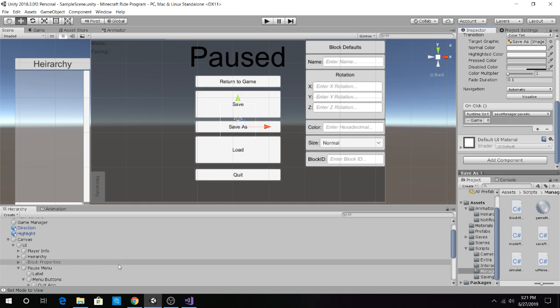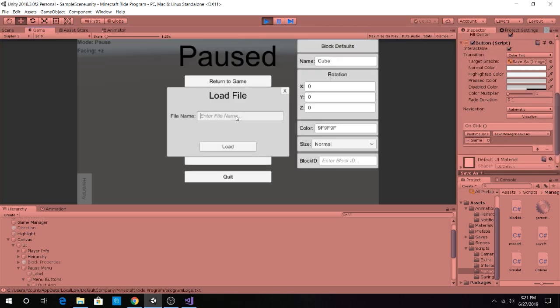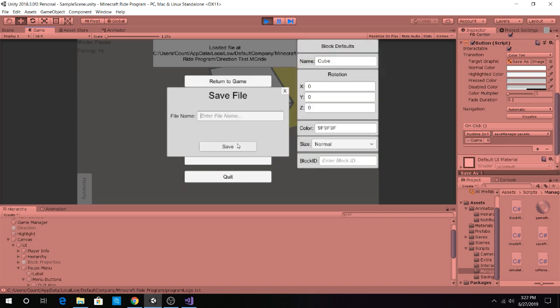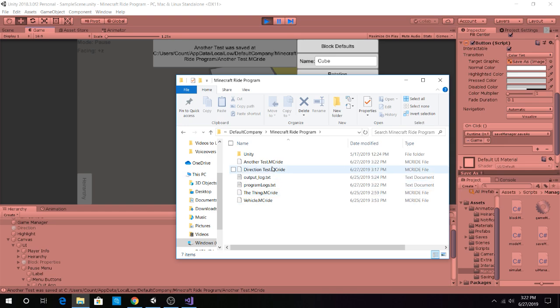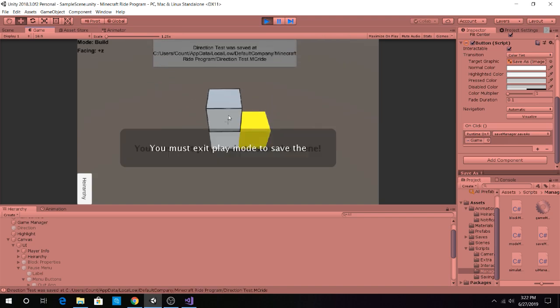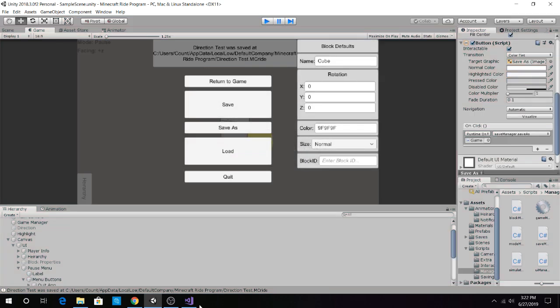There we go. So let me load up direction test and see if that works. Loaded it up, and let me do a save as, and this one I'll call another test. Now it should be saving to another test. So if I place a block up here and then do Control S, oh, it's still direction test. That's interesting.